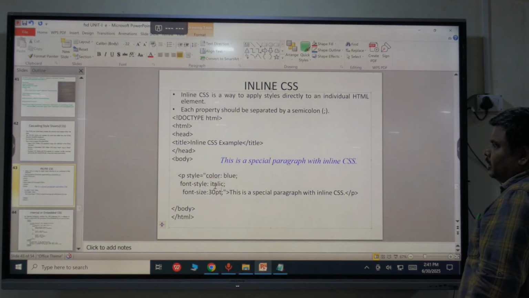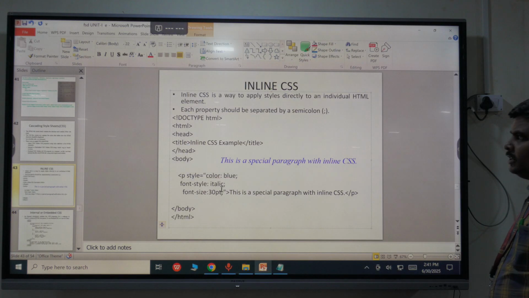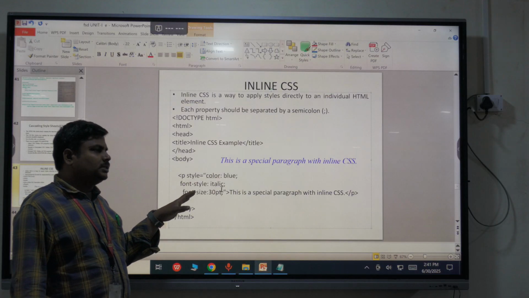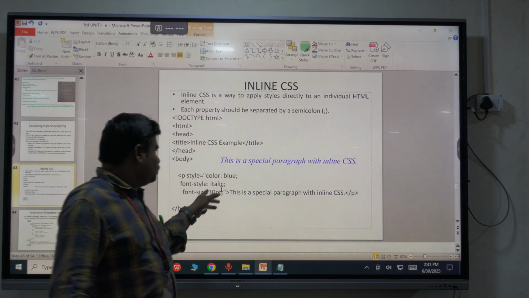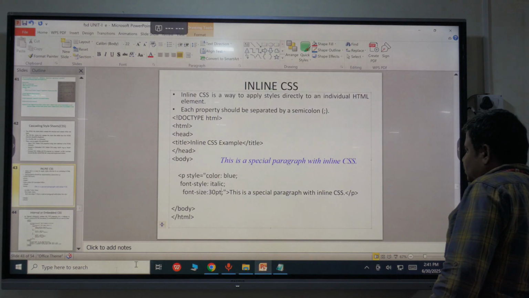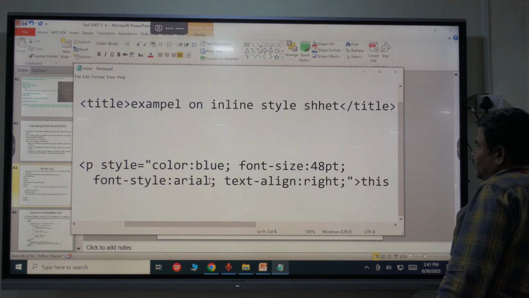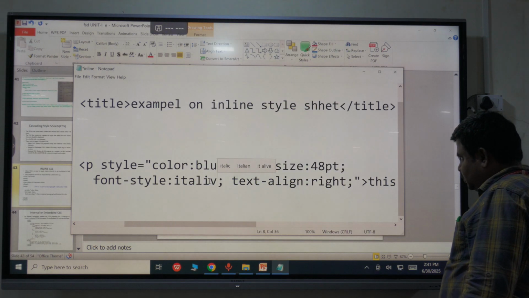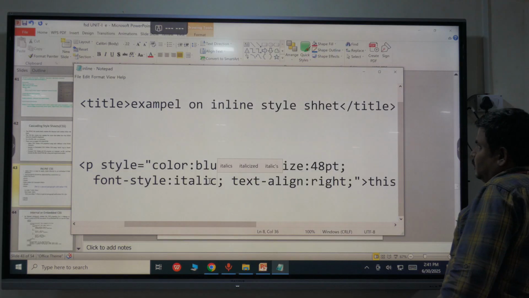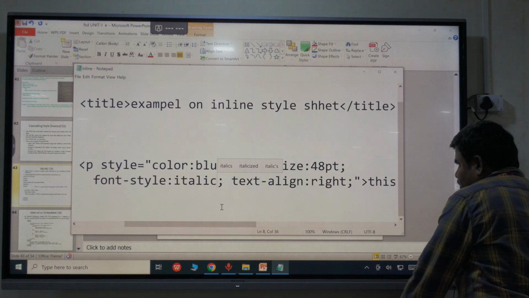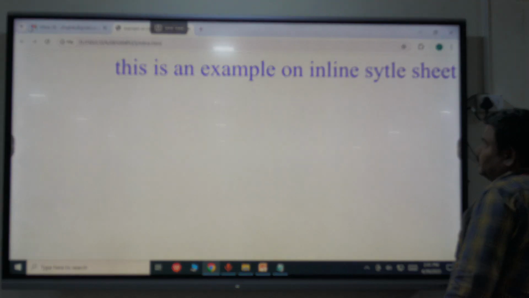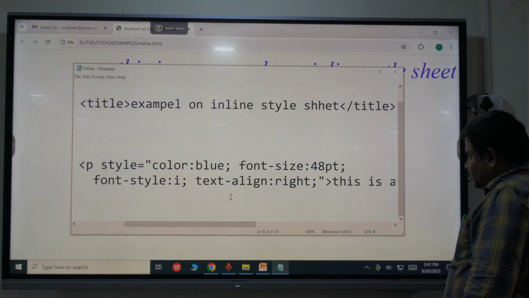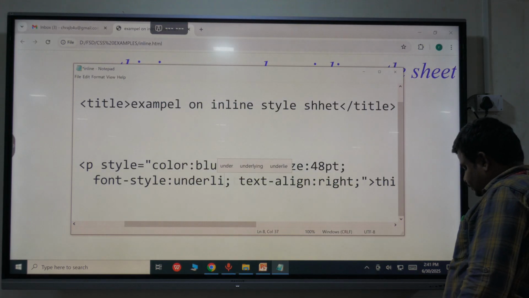So now, I think you understand about inline style sheet. For whatever tag you want, you can apply different properties. So it has given italic. Okay, you can type like italic. Okay, let us check whether italic is working or not. Guys, first save that one. Italic, okay, like that. Suppose you have written underline.